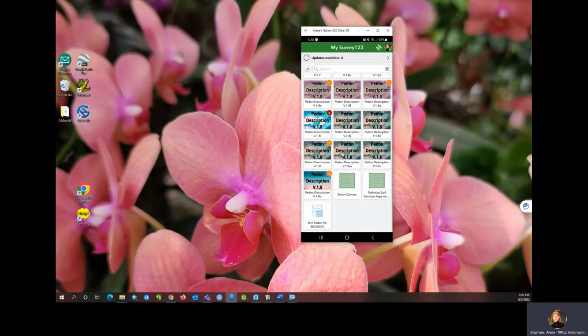So it's downloaded, and right now mine has a 2 on here, and it's showing because I have 2 points in draft mode right now.